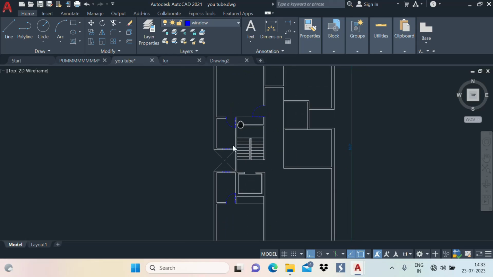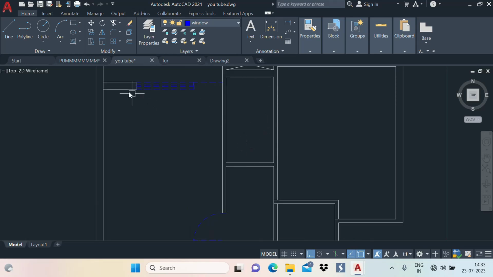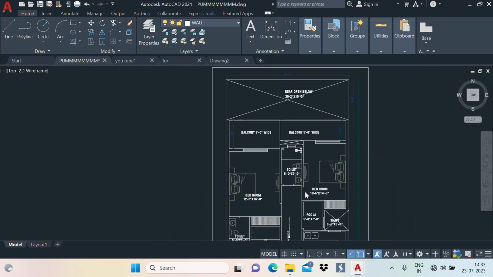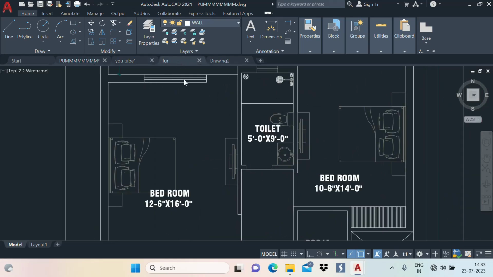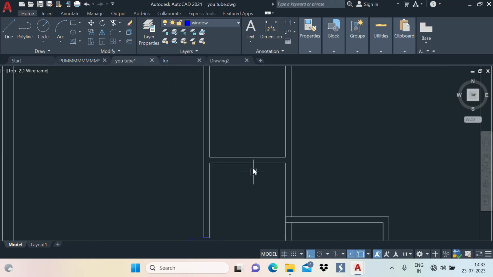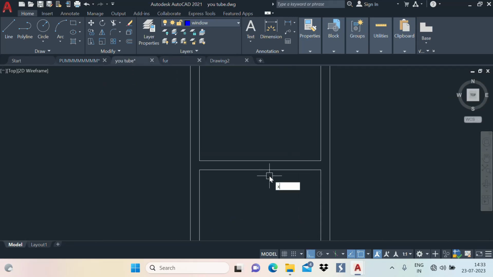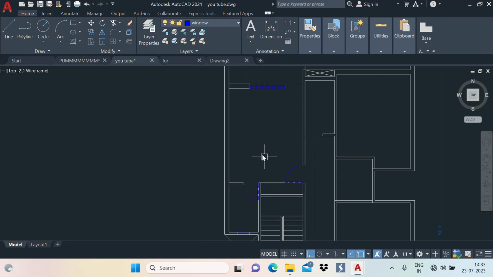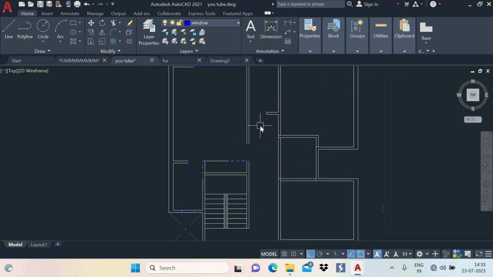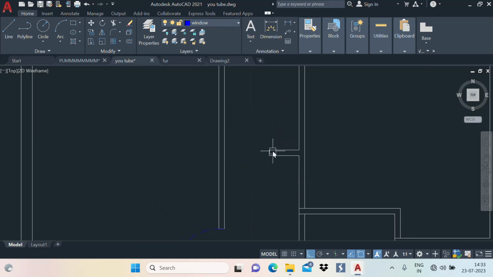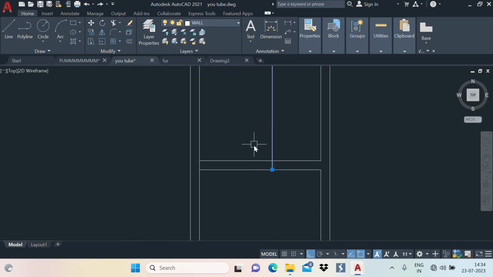After making windows here, I will make door from here for this toilet. So for making a door for this toilet, you can see this is like this. So I will just extend this line. After extending, just take offset of 3 feet and trim it. Now I will copy. So this is a toilet now, so we will make a door of, not 3 feet, we will make a door of 2 feet 6 inches and trim it.